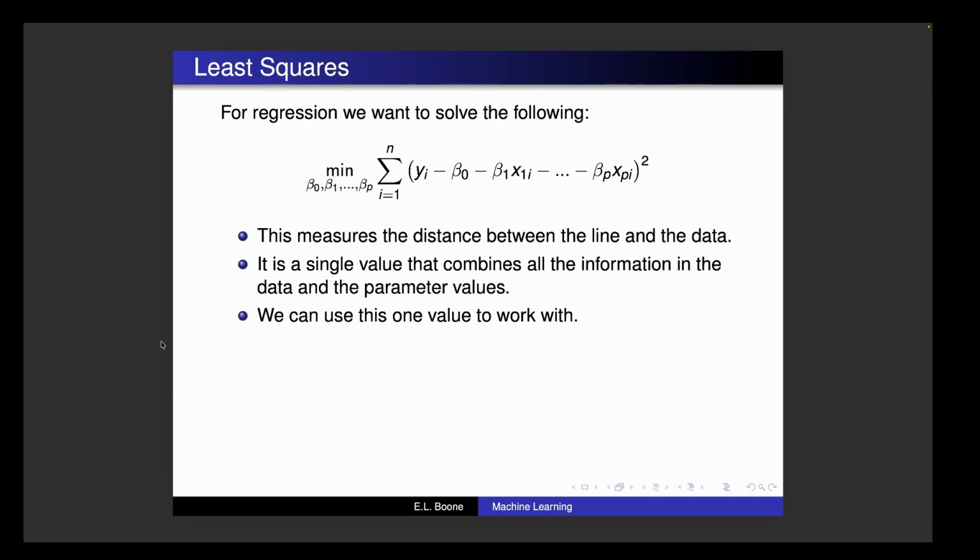So we're going to change the betas, find the best betas that get us closest between the line and the data. And I know this is a hyperplane, but I'm going to say the line and the data so that you can easily visualize it. And it's a single value. Once we do this, we're going to get a number. And that's much easier to look at than each individual beta value.